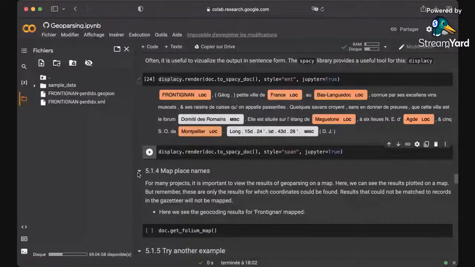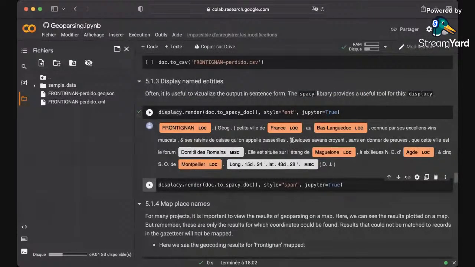So yes, I was on the display. So you can display like this the different entities. So you have the LOC. So the LOC are the place names. So here we can see the place name. You have the MISC here that has all the other things.